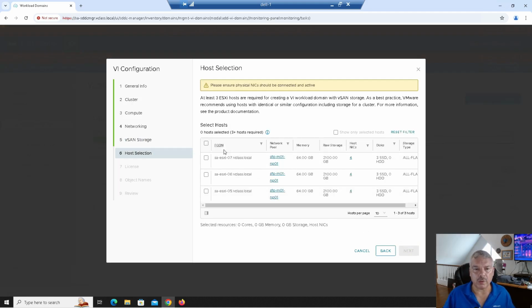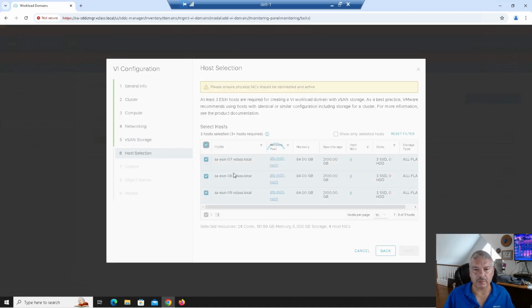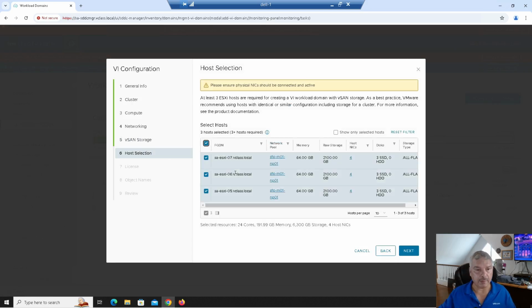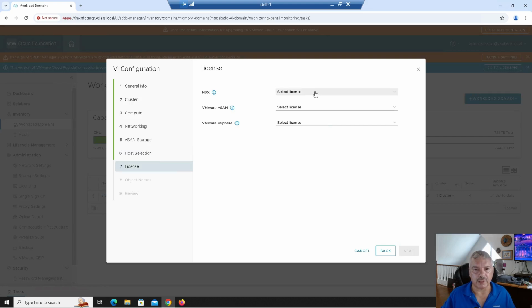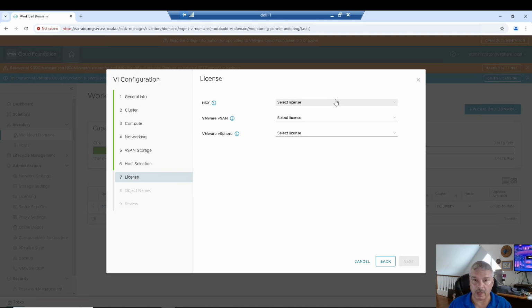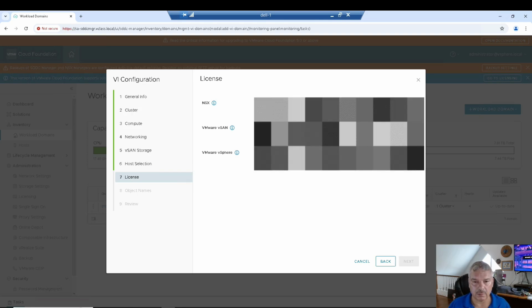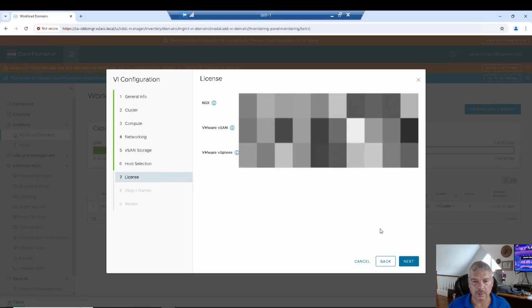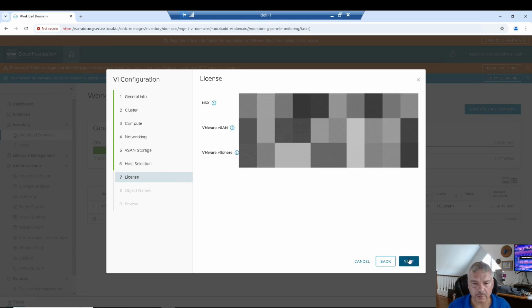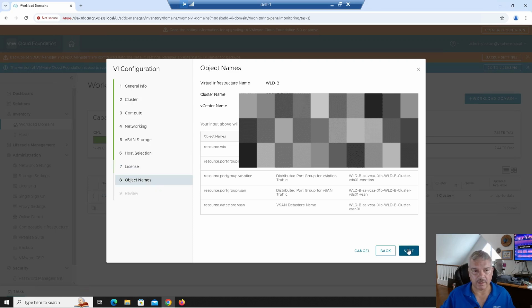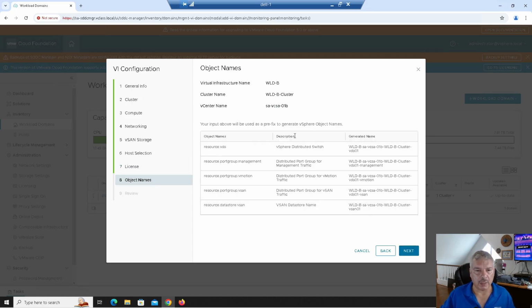Which hosts do I want to go in here? I'm going to pick all 3 of the hosts here. Okay? And at that point, I'm going to go next. I'm going to probably have to gray this out. It talks about licensing. So I'm going to probably gray out this whole little section, but from the drop downs, you'll pick your appropriate licenses. So I'm going to gray out now. And then you go next.